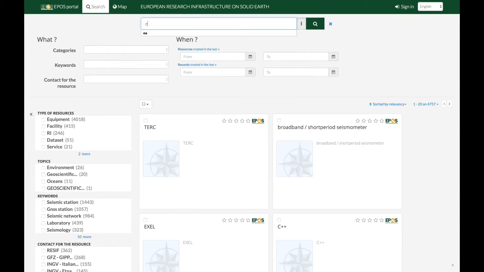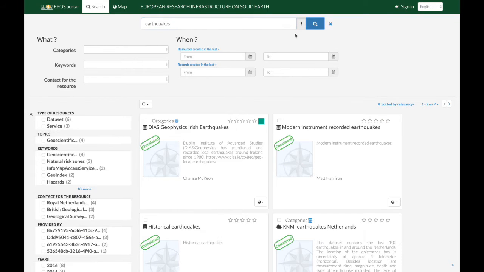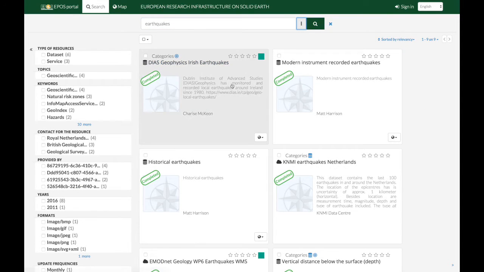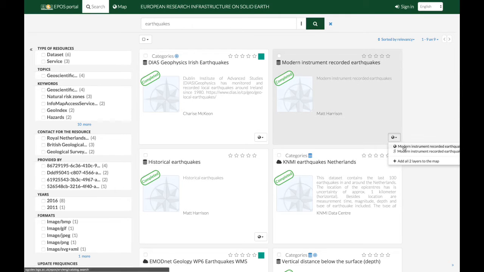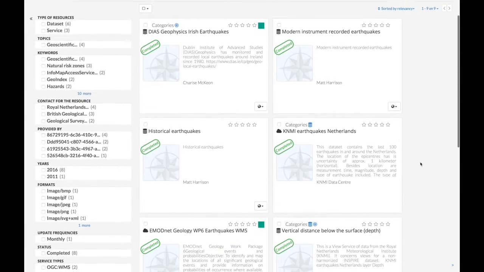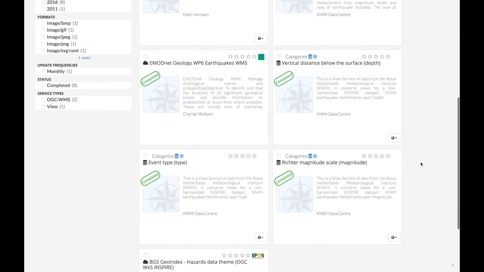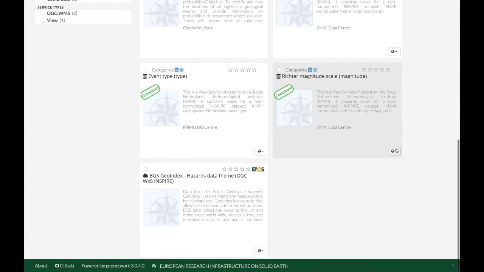We can search for something else like earthquakes and try and integrate that with the rest of the visualization map. We don't have to go into the metadata record, we can just add it from this main search page as I've just done there. We can add this one as well.